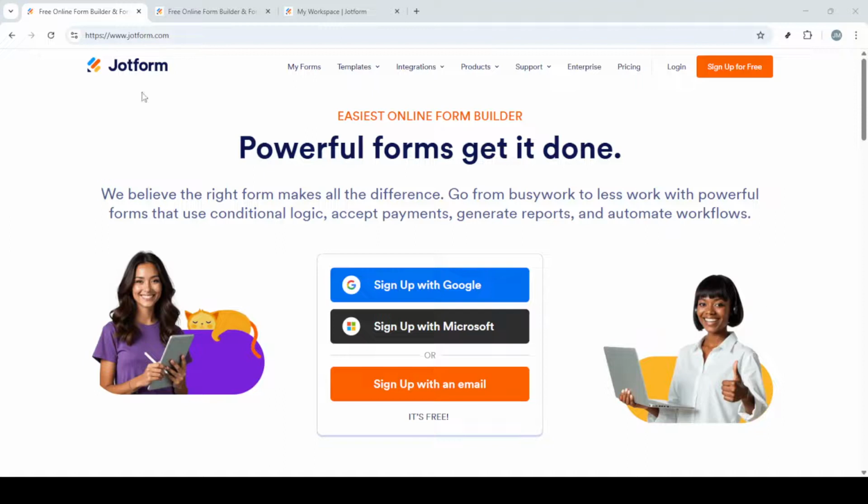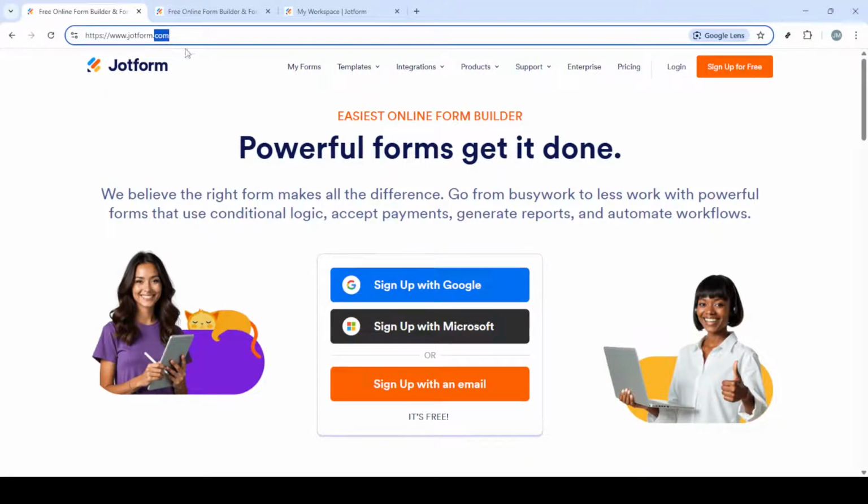In today's video, I'm going to teach you how to use Google Pay through Jotform's Stripe checkout integration. This process is relatively straightforward, and by the end of this tutorial, you'll be able to seamlessly integrate Google Pay into your Jotform forms using Stripe checkout.